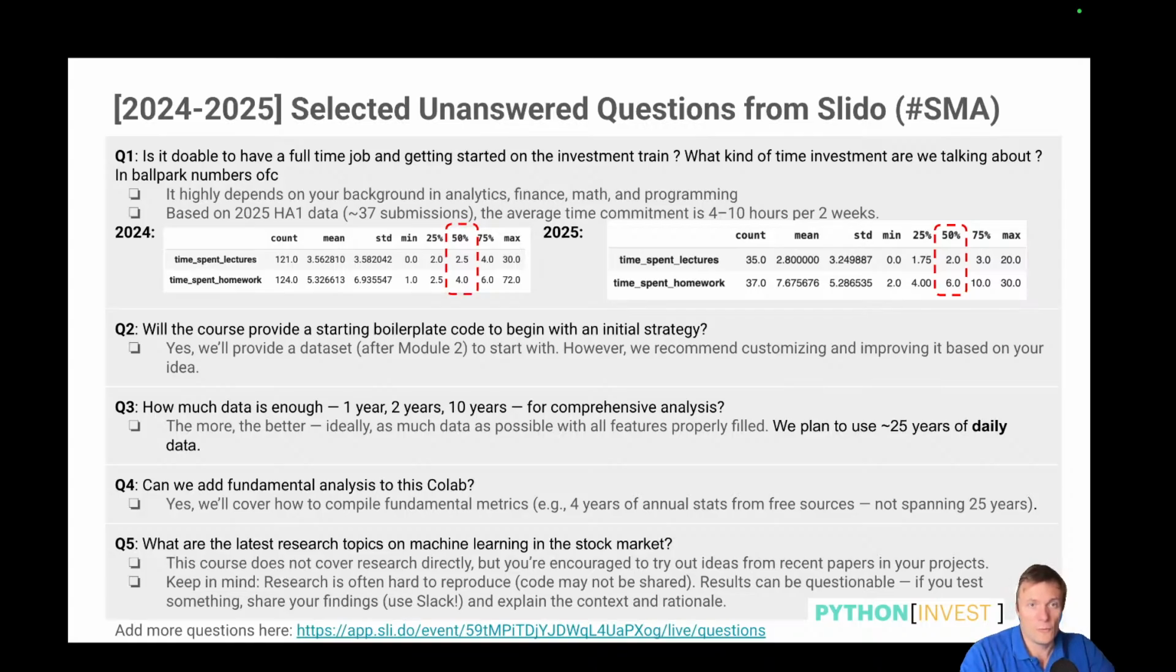Question number 2. Will the course provide a starting boilerplate code to begin with, an initial strategy? Yes, I ran the code. I have a file with the data. I will upload it soon, and I will use it for home assignment number 2, but you can also use it for your projects.